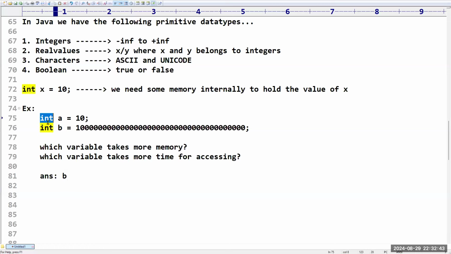Don't say both are integers. There is a difference, but just for our convenience I have mentioned it. For 10 I'm going to give some memory. For this much bigger number also I'm going to give memory, which is meaningless, because it is less content, right? If 10 members are there in the family, then a big building is okay. But if only 2 persons are there in the family, purchasing a big building is meaningless. So based on the content, you need to allocate the memory.